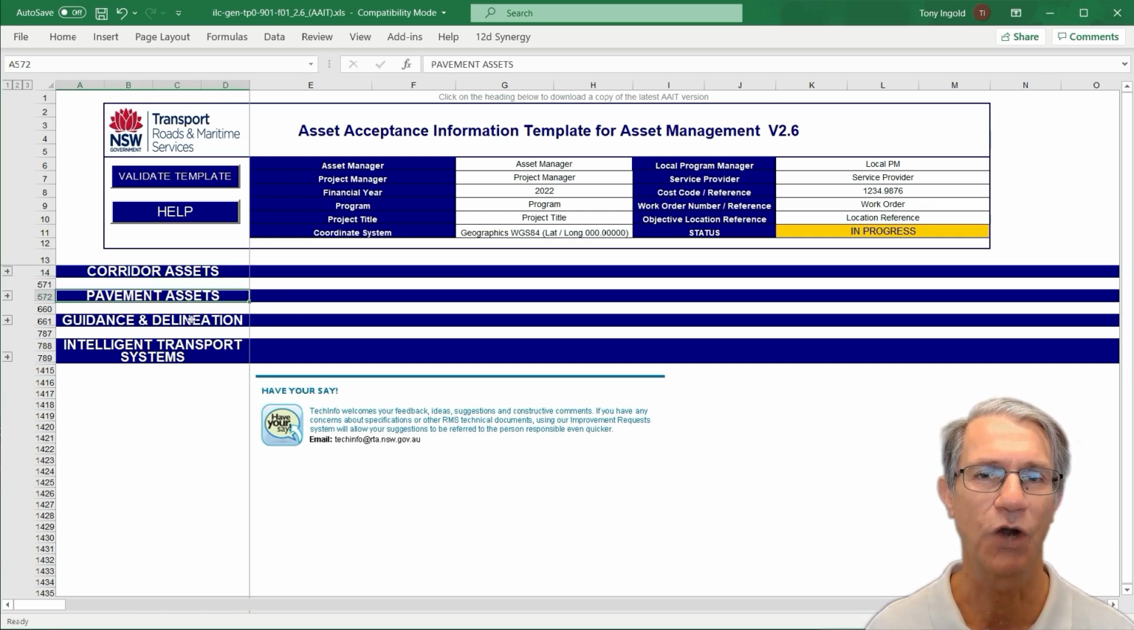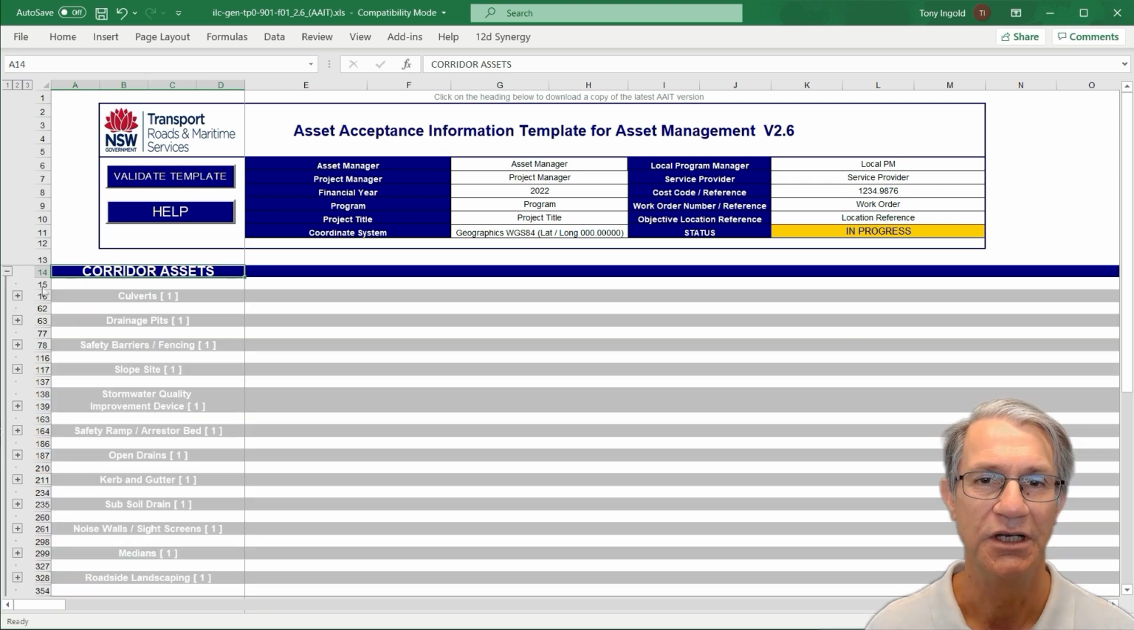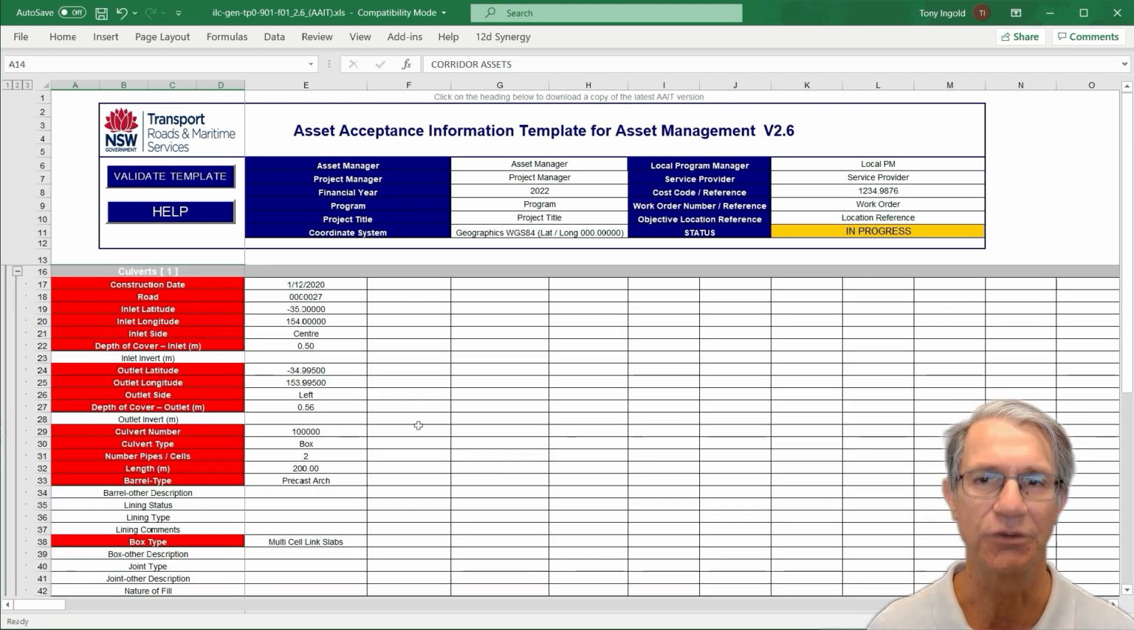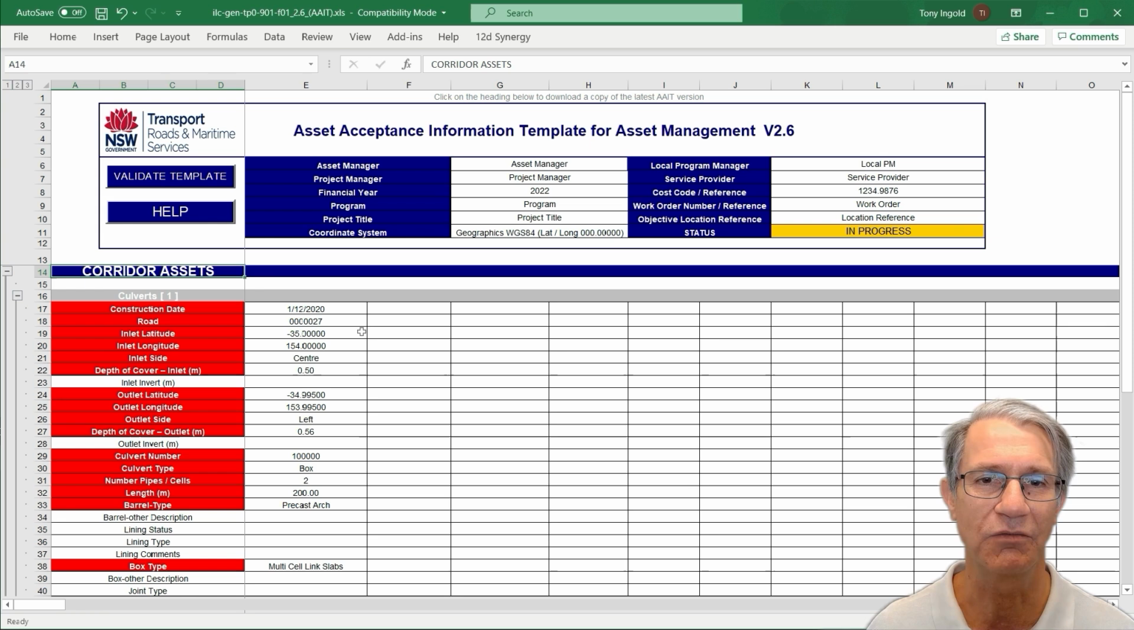Today we're going to take a look at a corridor asset. We're going to take a look at a culvert. Now I have a culvert entered into the spreadsheet already, so you don't have to watch me punch these numbers in. And what we have here is the construction date, the road number, the lat long of the inlet. Further down here is the lat long of the outlet.